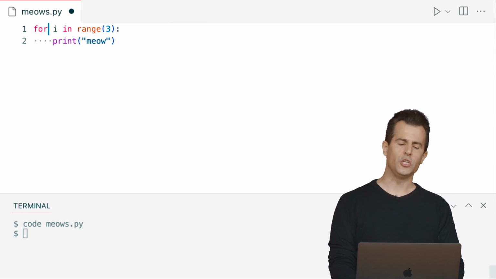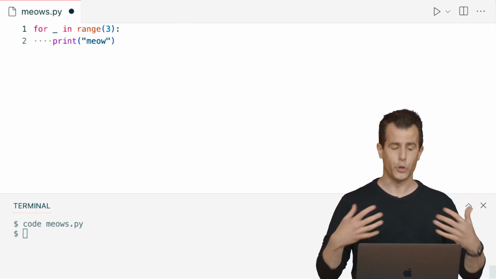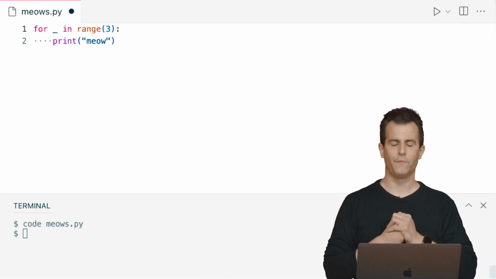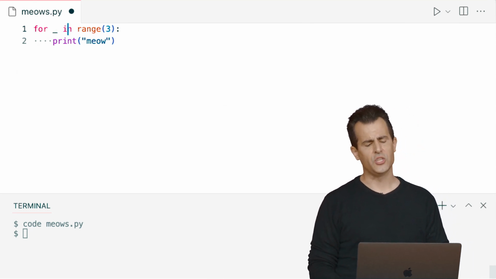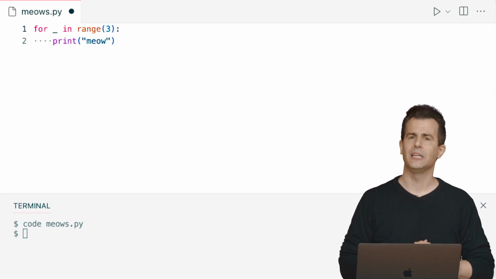For instance, if I'm not actually using i, I might as well Pythonically just change the name of that variable to underscore, even though that has no functional effect here. But here we have this 3 sort of randomly hard-coded, that is typed explicitly into my code.